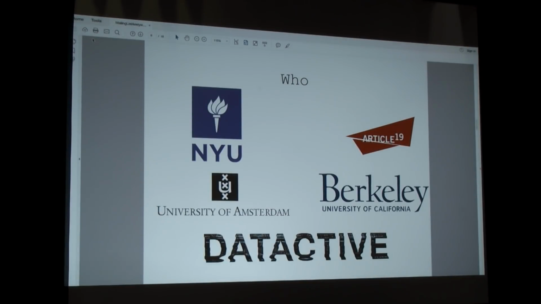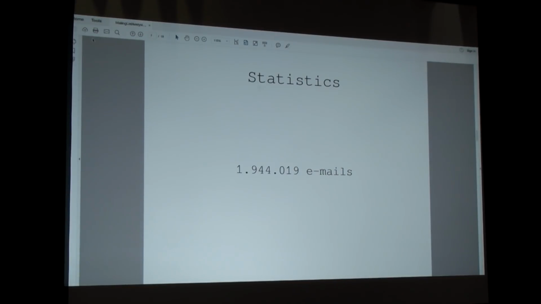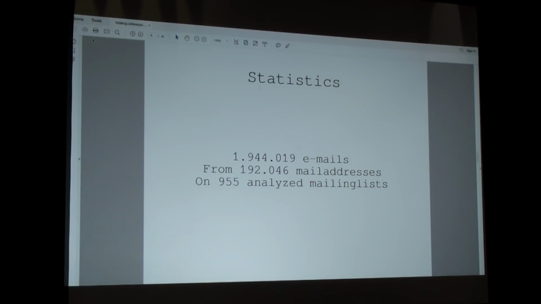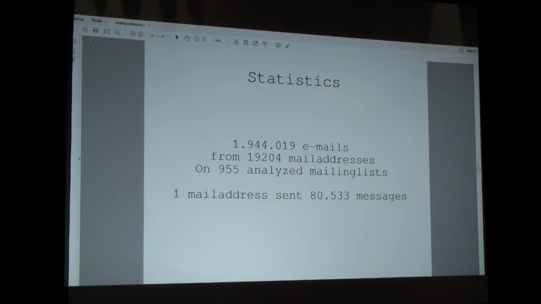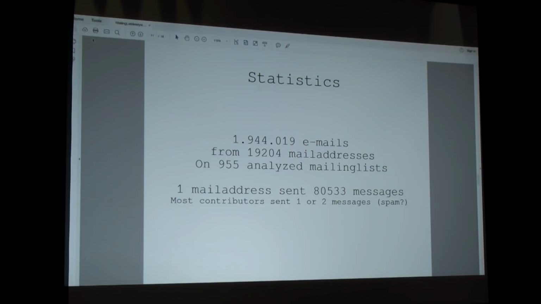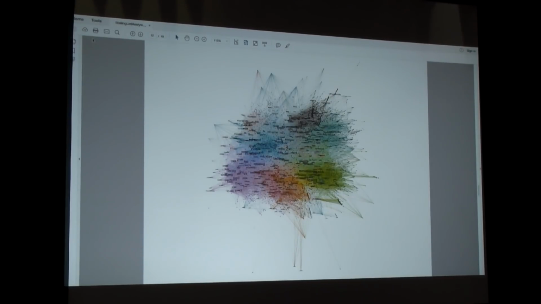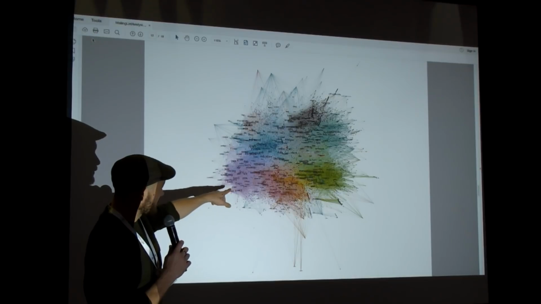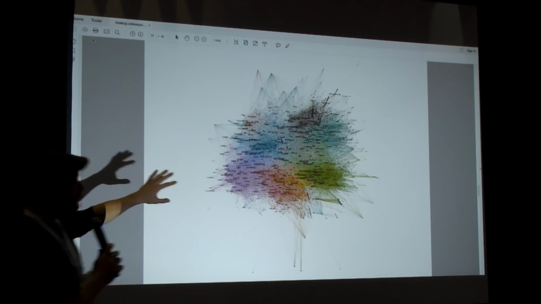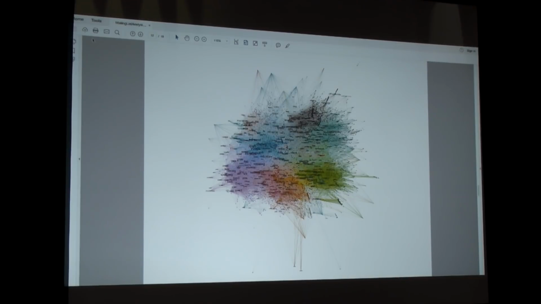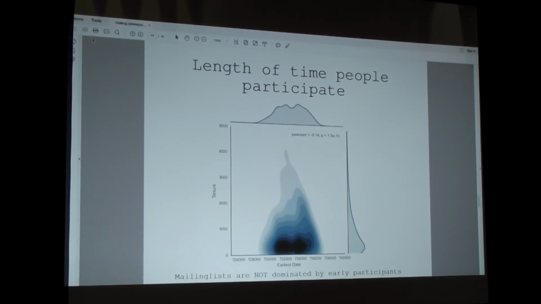And we've been working on this with a lot of academics and civil society people. So we've been analyzing roughly 2 million emails from almost 200,000 email addresses from 955 mailing lists. There are a bit over 1,000, but these were the ones we could grab and that were not too weird. One email address sent about 80,000 of those emails, but most contributors sent 1 or 2 messages, which could indicate a spam issue. What is interesting is that most of these are mailing lists, but also some individual contributors, and you see that the community is quite modularized, but also quite integrated, which is probably to be expected and some good news. There are some outliers, we won't tell you who they are.